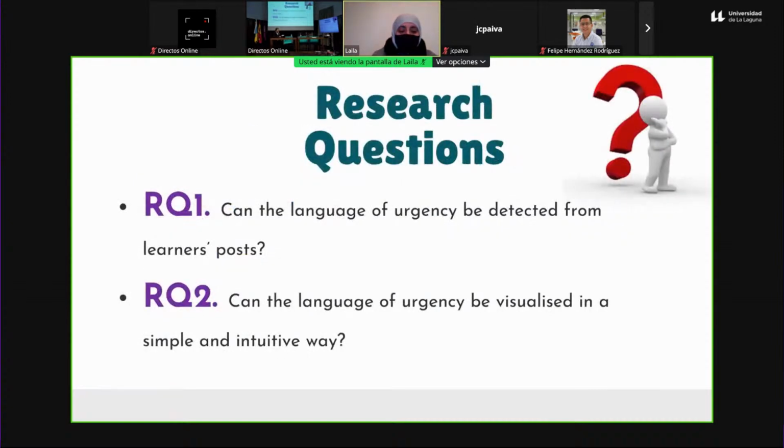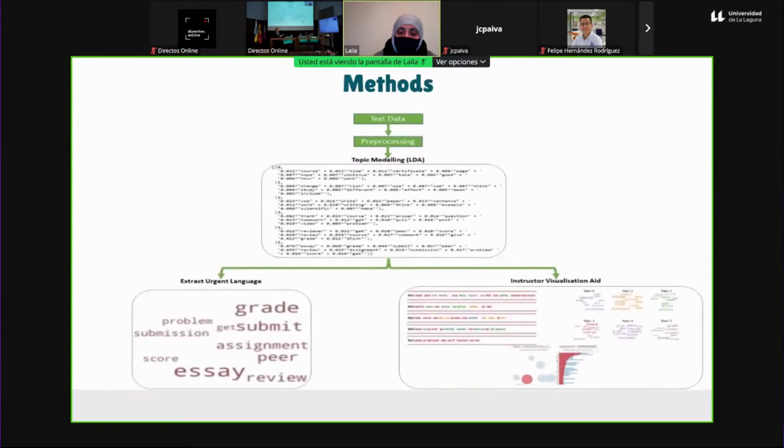Our first research question: can the language of urgency be detected from a learner post? And the second research question: can the language of urgency be visualized in a simple and intuitive way? To answer these research questions, here are our methods. We start by collecting some data, then we do some pre-processing, then clustering as I will explain later. Then we extract the urgent language and we propose some instructor visualization aid.